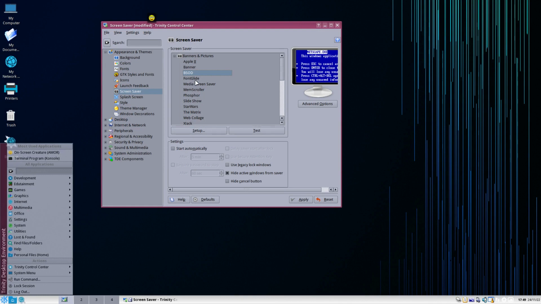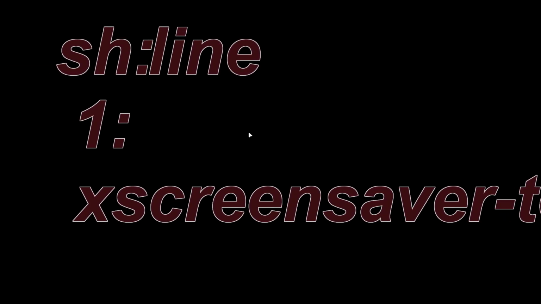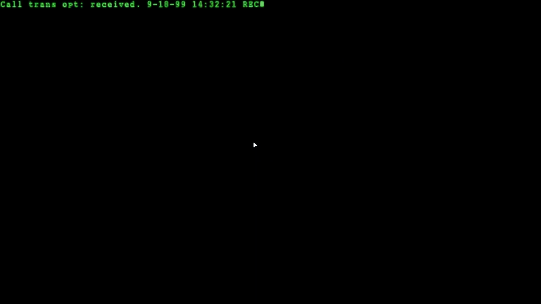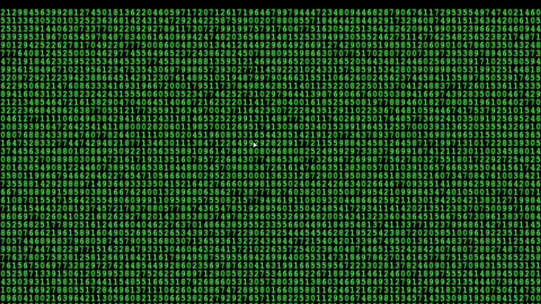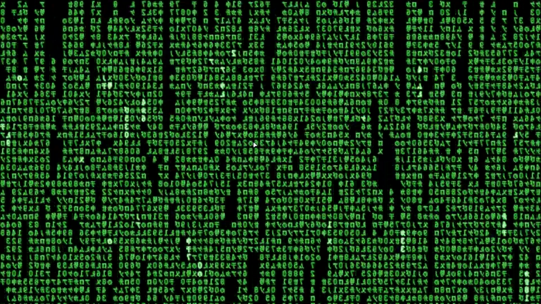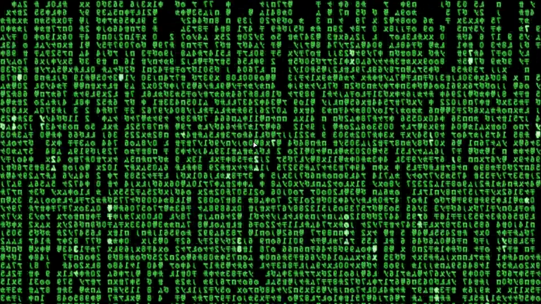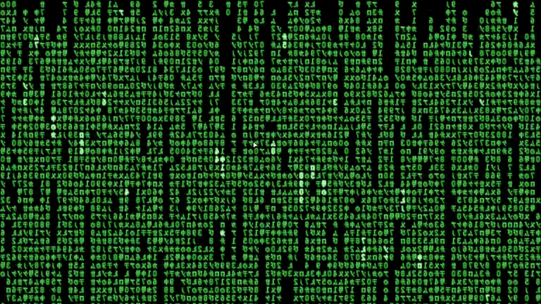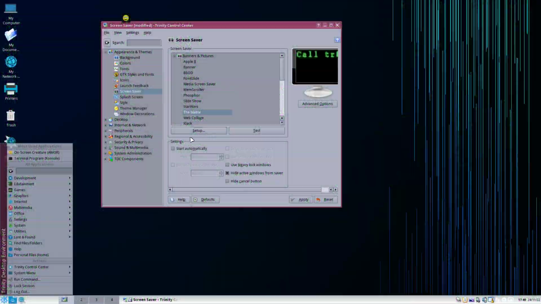Well, this is fun. Font glide test. Oh yeah, we should type something. Line one. Okay. The matrix. Call trans opt received. Carrier anomaly. It's gonna keep like this? I guess so. We also have some applications for Matrix. If you wanna make a screenshot or something, then you can run it.